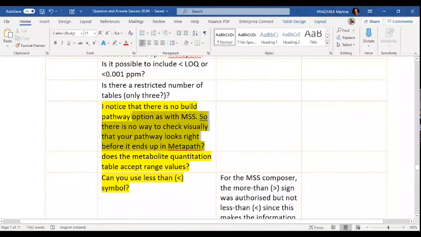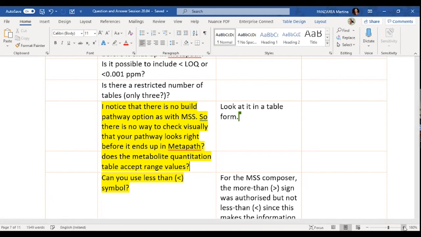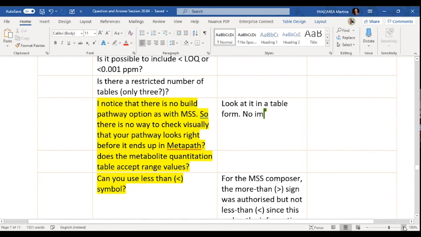So there is this other question. I noticed that there is no build pathway option as with MSS. So there is no way to check visually that your pathway looks right before it ends up in Metapath. I'm trying to think, and I'm going to get into the next section as far as rendering a report. And I don't believe it was built into the report either. The best you can do is looking at it in table form. So I'll defer that question till later. You are correct. There is no immediate screen construction of the proposed metabolic pathway.